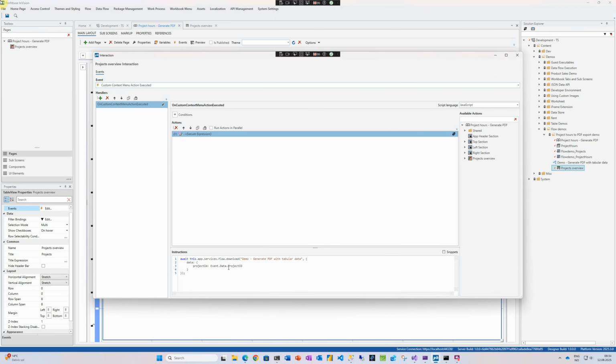In the event handler, I execute a flow named Demo, Generate PDF with Tabular Data, which generates a PDF and returns it to me. I will show how to build this flow in a moment. Because I will be building a flow that returns a file that I want to download in the browser, I must use the Download API to run the flow. I also need to pass in a payload containing the project ID of the project that the user clicks, so I can generate the PDF for that specific project. Now let's switch to the Flow Designer to build our flow.